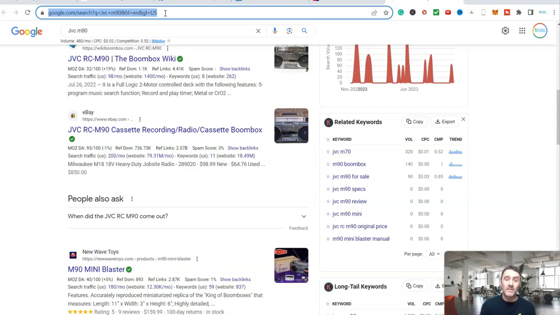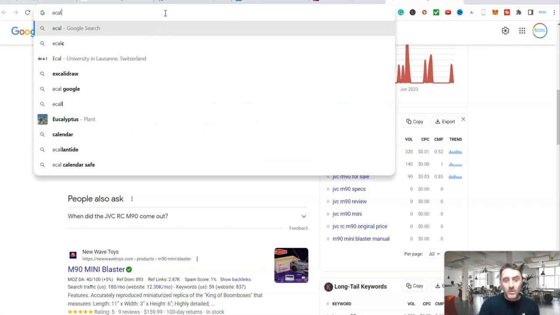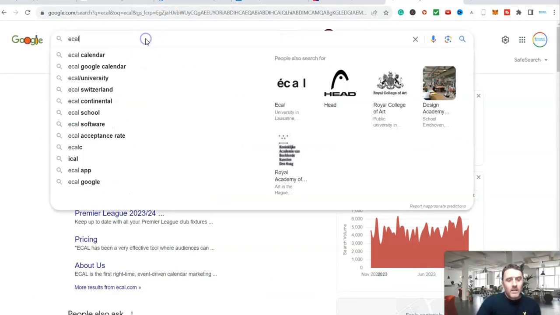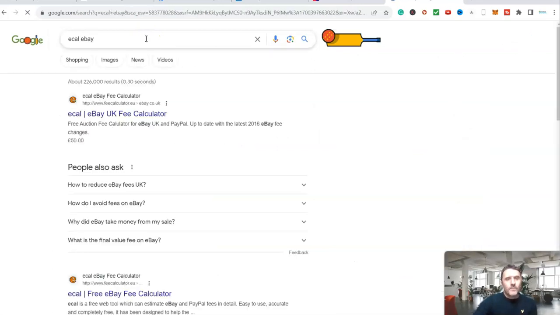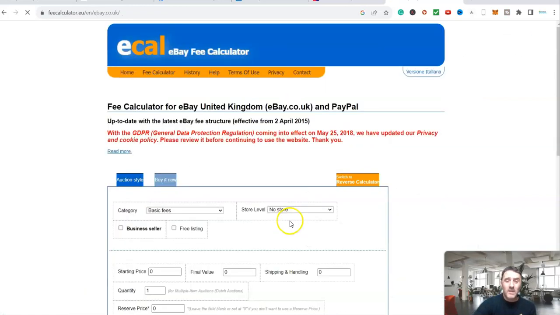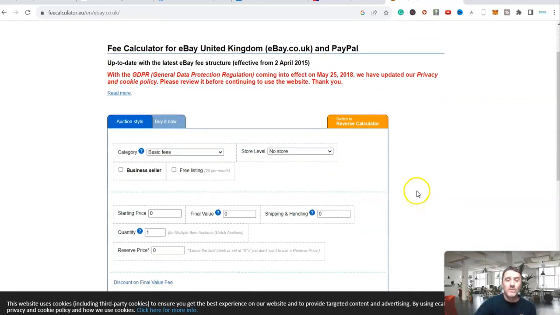You've got to take into account different fees. So depending on the platform where you're going to sell it, you'd need a calculator. Like this one over here, for example, is called eCal. eCal, eBay, I'm just going to type that in. And we can see over here, it's a free calculator. And this will basically tell you realistically how much you can earn.